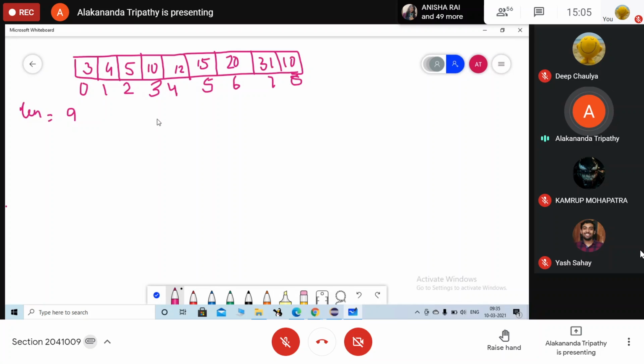Now I want to search whether an element is present in the array or not. So let the element here be 12. So what do we have to search? Whether 12 is present in the array or not.